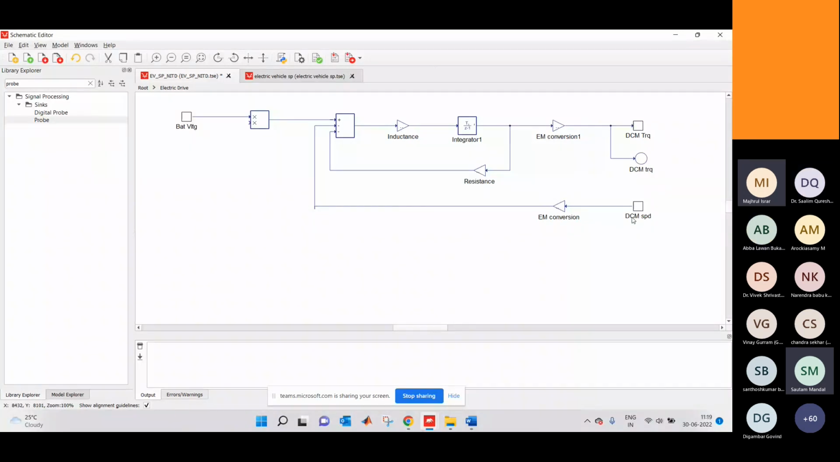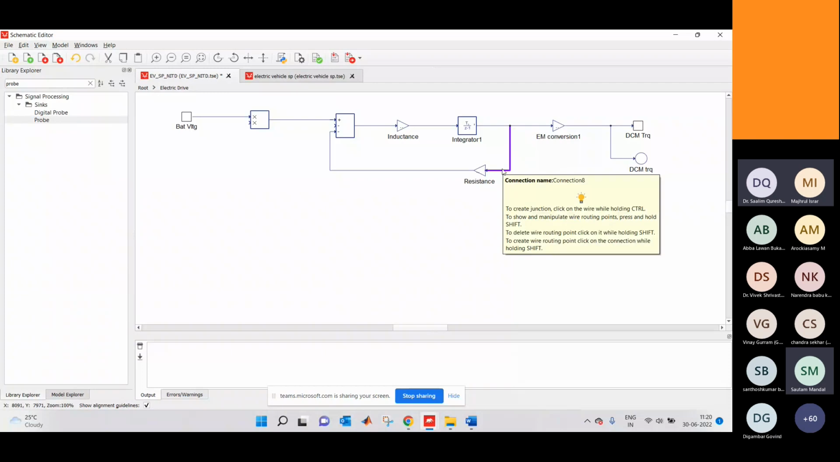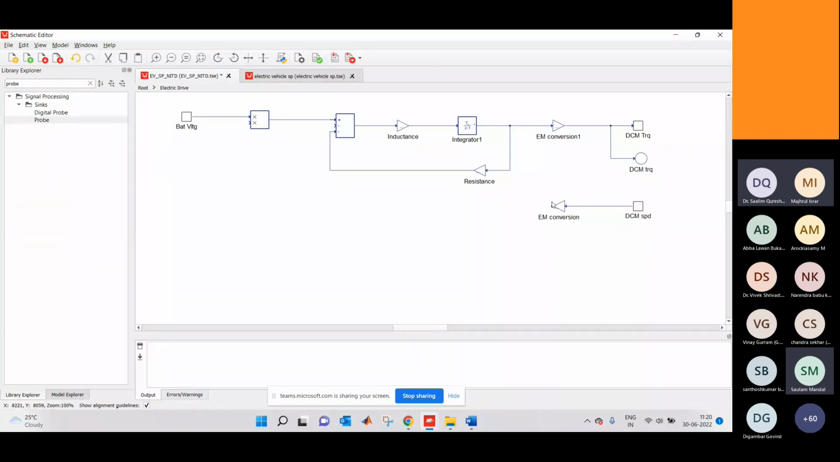Okay, now done with this portion, and wait, just make a correction. The output of this integrator should come here. Yes, we have connected with this, and this EM conversion is going here, and I need to connect it with this. Yeah.